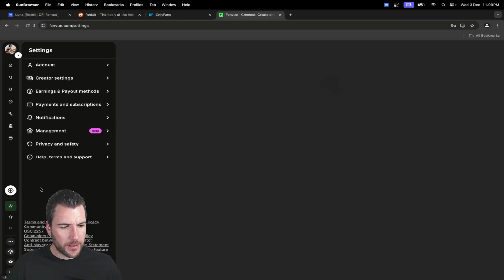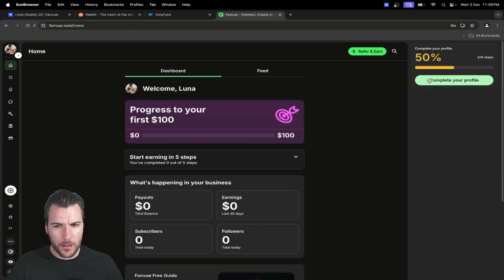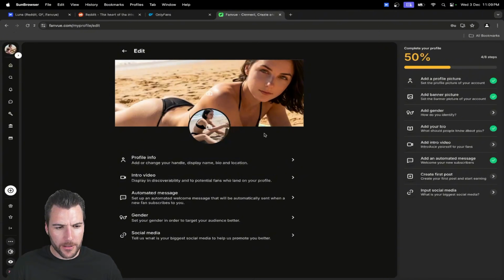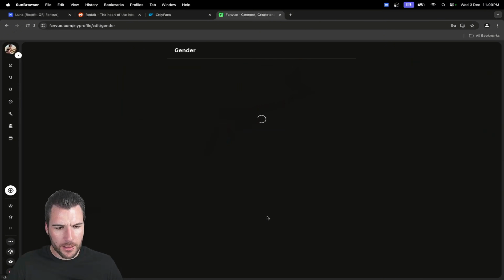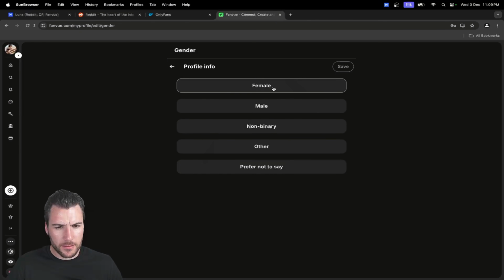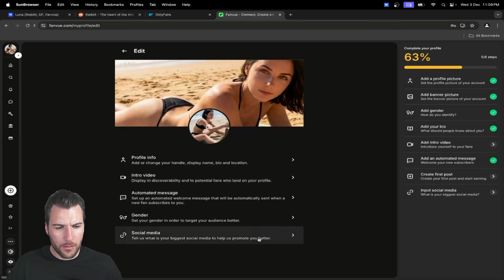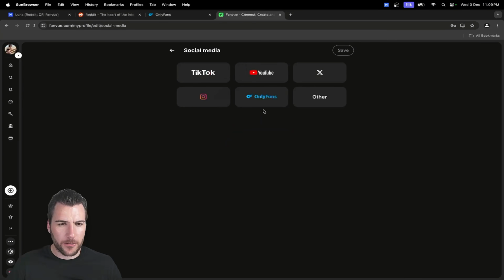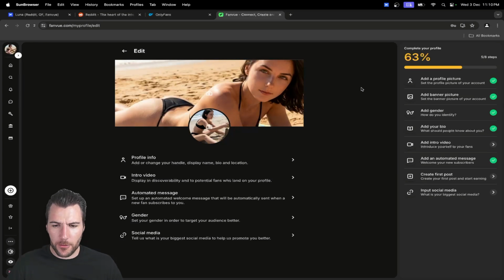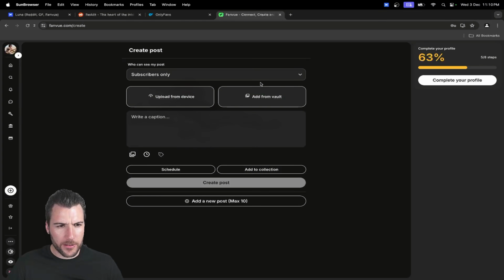And then once you've done all that, you're going to go to home, back to complete your profile, gender, social media, you're going to link all the socials that you have created for that model. And then for one of the most important parts, we're going to go create first post and you're going to pin it to the top.